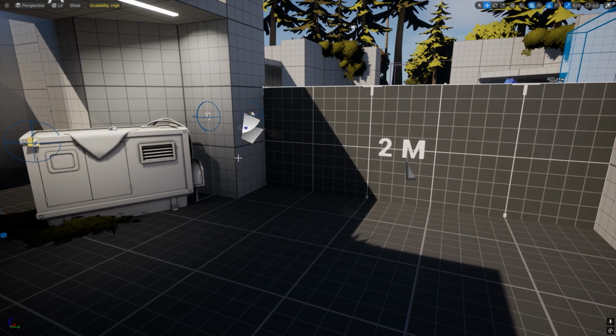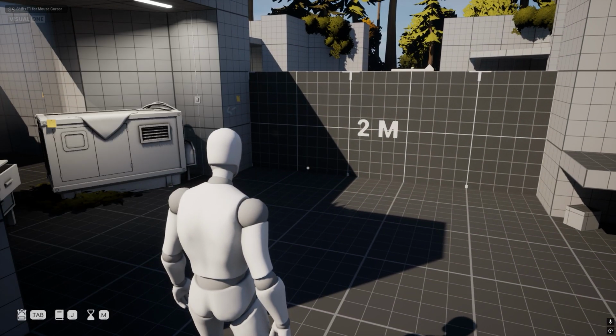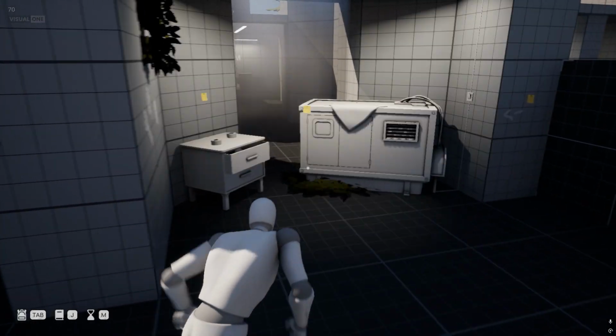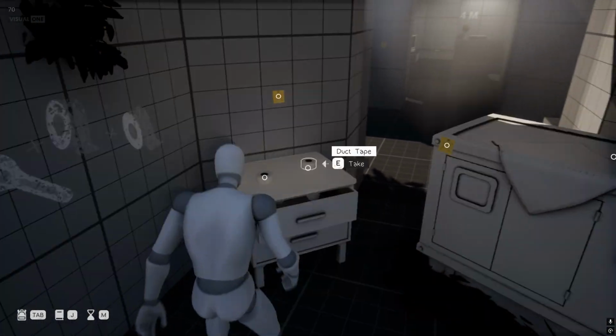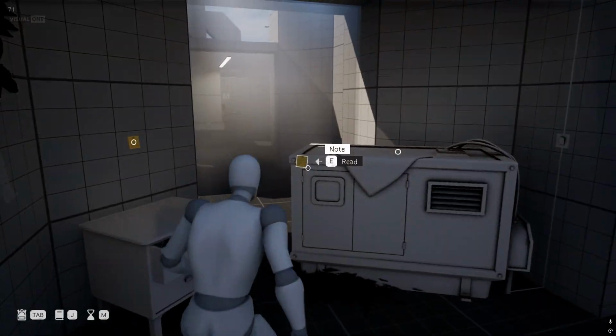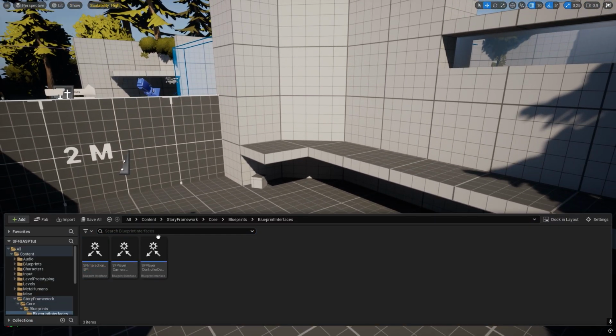So if we go ahead and hit play, we are in the gameplay animation sample project and Story Framework integrated project. You can see when we walk up to these interactables, we get prompted our interaction prompt, and we can interact with these different items. So this is all driven through a trace.